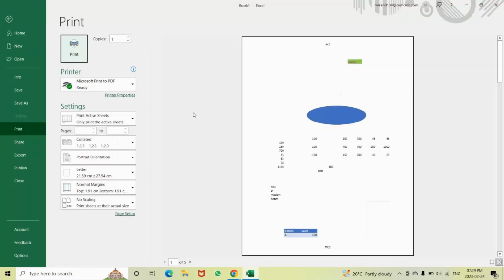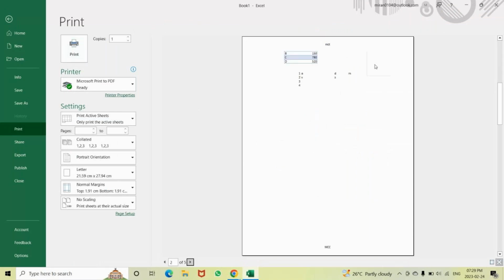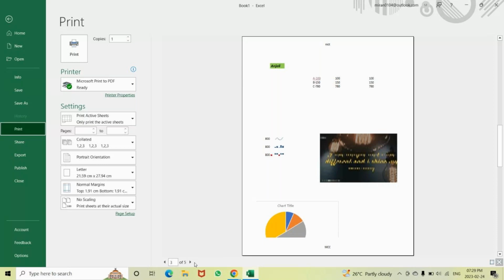Now when I take a printout, Control P. See, NICT, MCC, my first page, my second page, third page, fourth page, whichever page you go to, you will have these headers and footers repeated on all the pages. All your sheets will have these repeated values. Okay, repeated headers and footers. Clear, everyone?